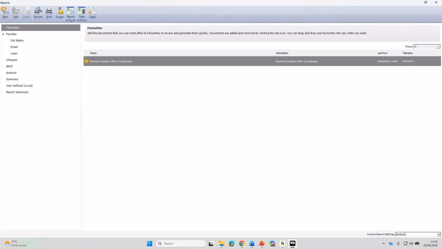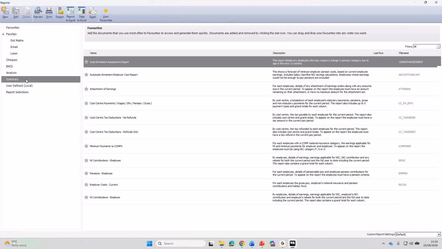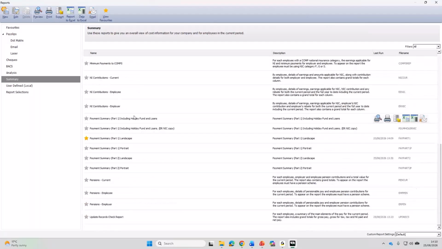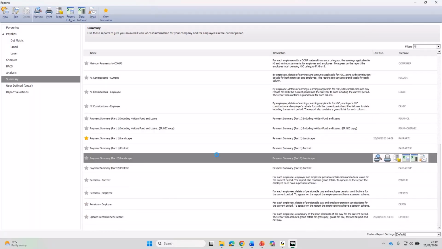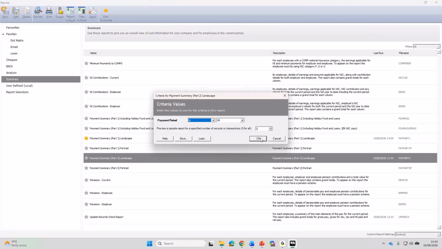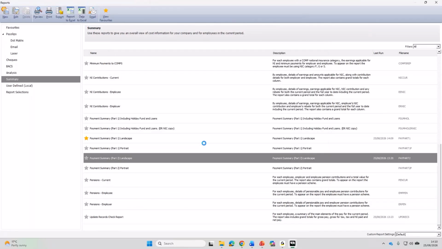Now, a couple more reports I would recommend. So again, back to that summary section. I'll scroll down, and this time it's going to be the part 2 landscape for me. So I'll double click that one to preview it. Click OK to that criteria.